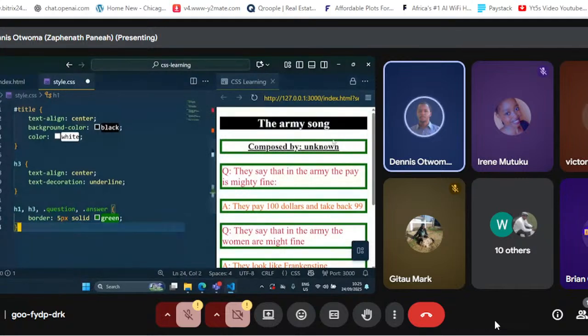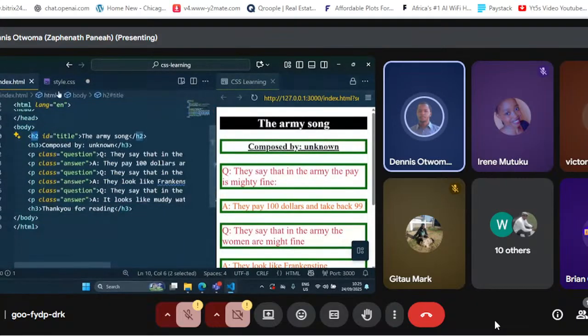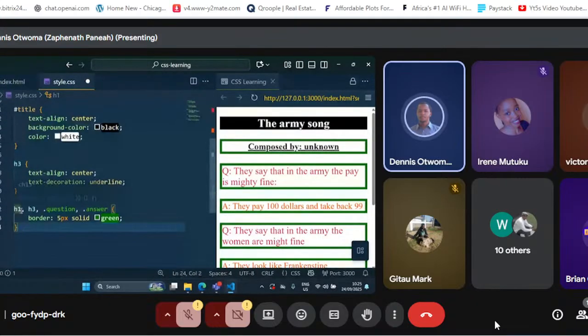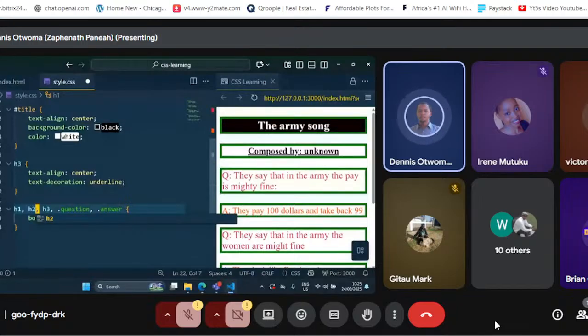So you can see, for example, this title here, the army song, does not receive that particular style. You can see it's a heading 2, and we are not grouping it here. So if I want, I can also group it here: heading 1, heading 2, heading 3, the class of question and the class of answer. And as you can see, that is working as expected. So that is how the grouping selector works.